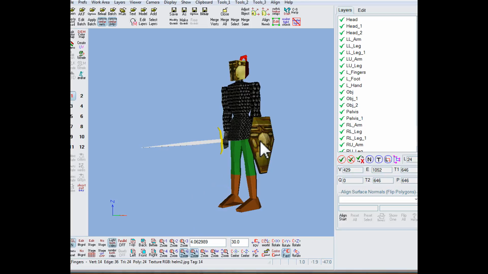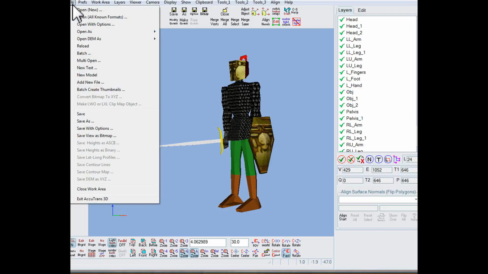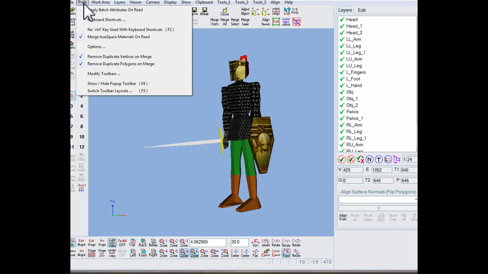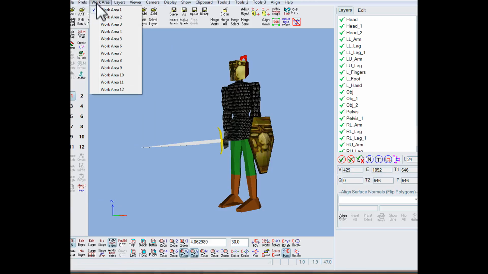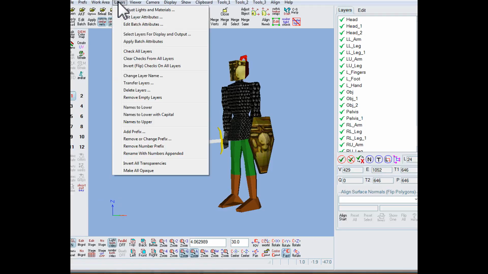If there are UV coordinates and no file name, then it will say no file assigned, and so we have the different textures on. So now if I go up here and I look at the menus, on the file menu there's nothing to concern us. On the prefs menu there is nothing to deal with textures. The work area, I'm working in the first work area. On layers it will look like that.